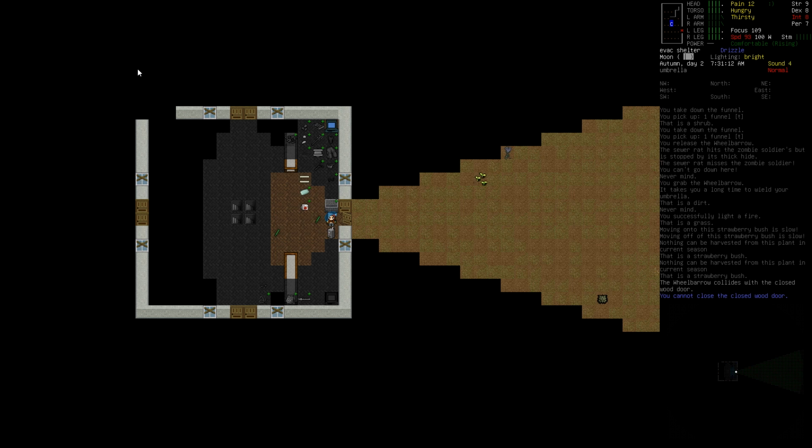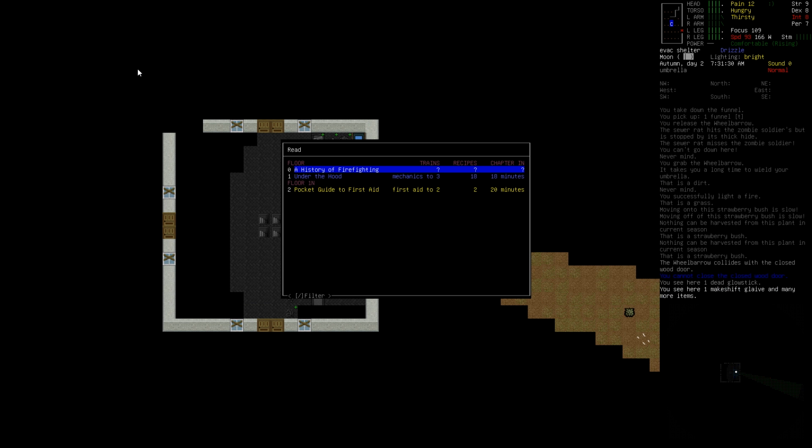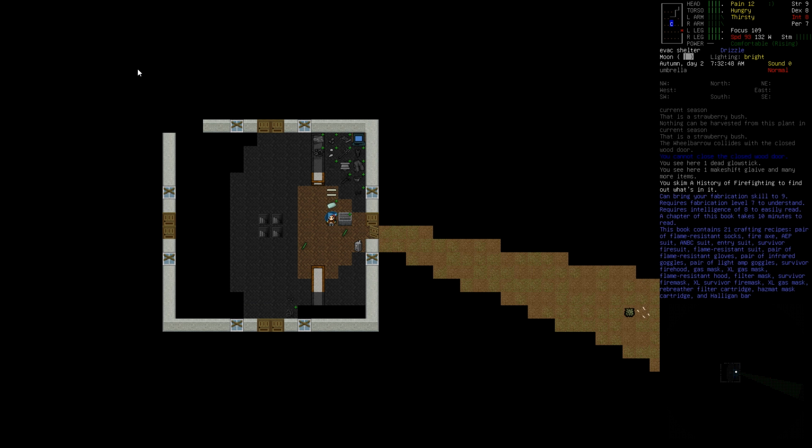Actually, open that door. I want to take a quick look at the quick history of firefighting here. Fabrication skill to 9, but we have to get to 7 first. Flame resistant socks, fire axe, all kinds of fire stuff.